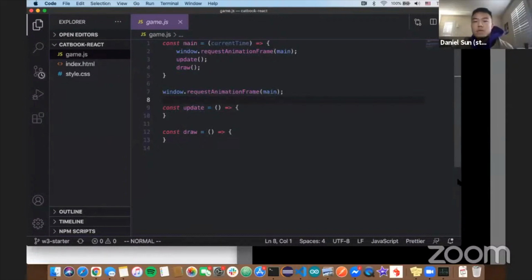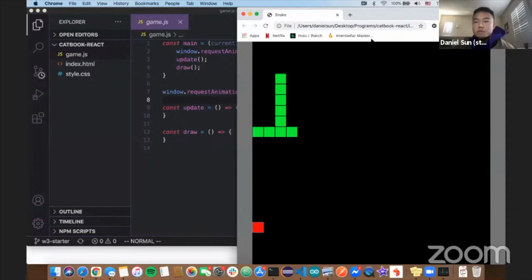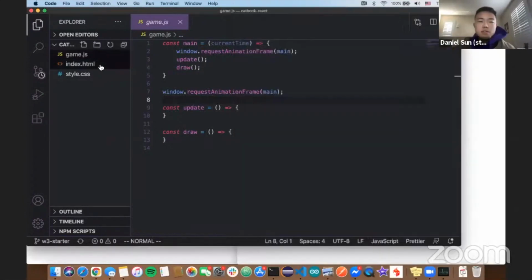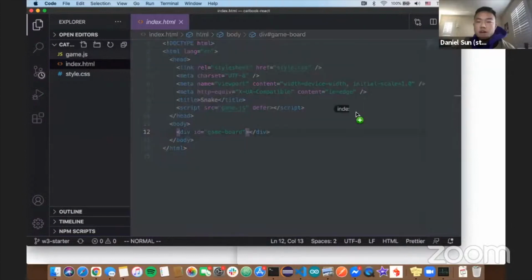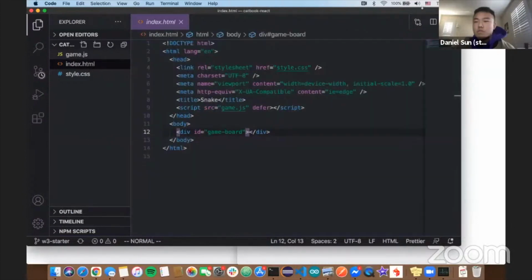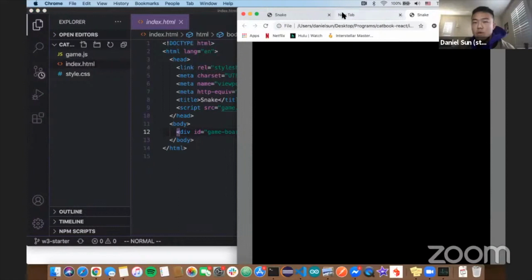Okay, so what I want you all to do is open up Google Chrome, and I want you to just take your index.html and drag it over into your Google Chrome window. And it will open up the snake game in a new tab. It should look something like this.